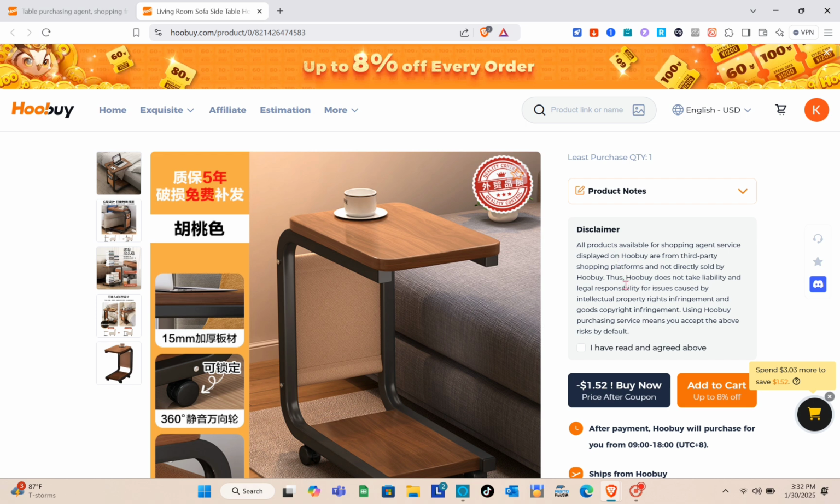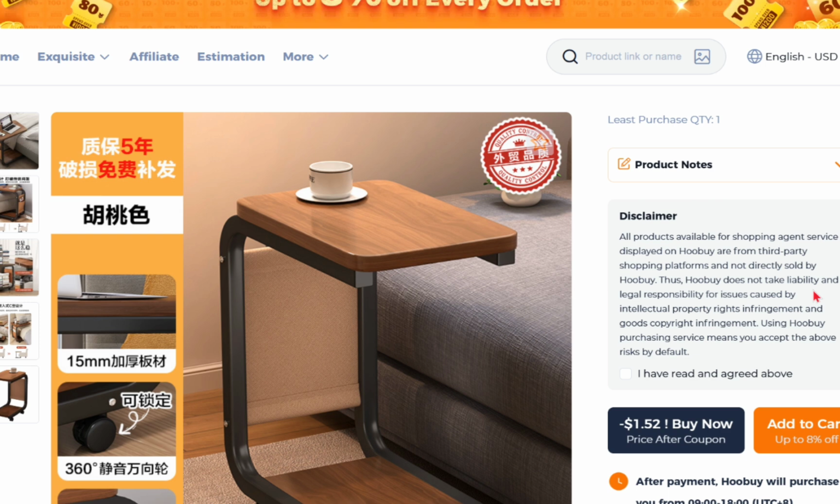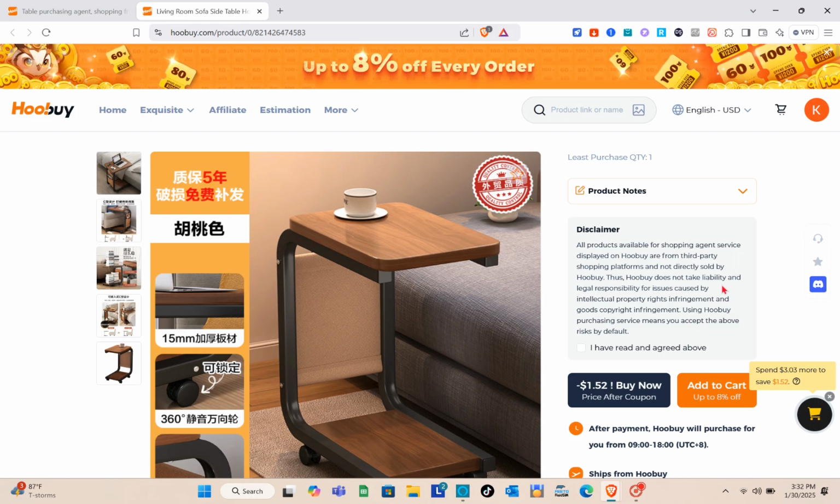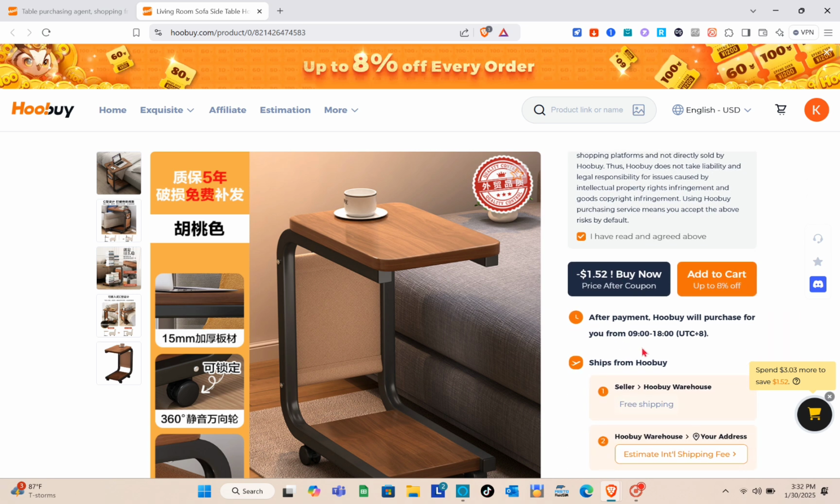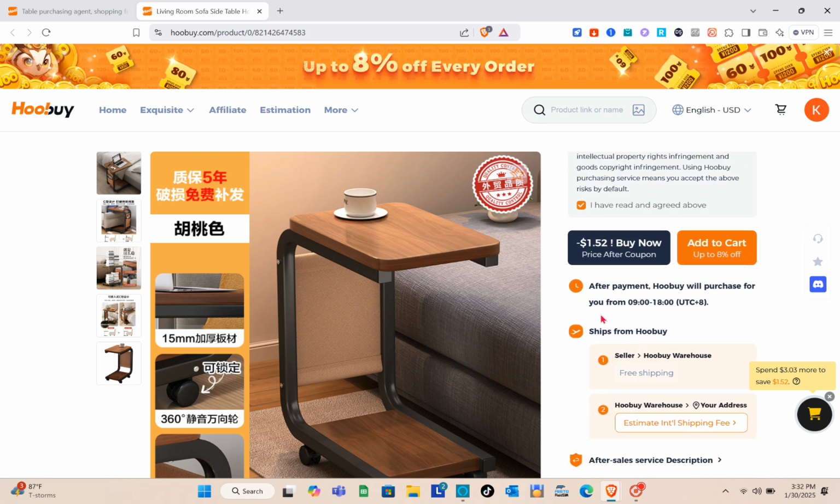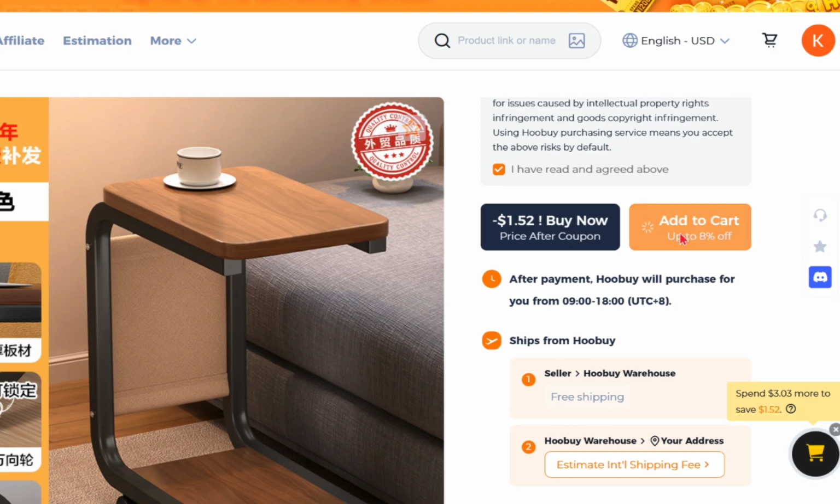All products available for shopping agent service displayed on Hoobuy are from third-party shopping platforms and not directly sold by Hoobuy. So you just have to read this one, and after that just click on this box right here that you have read and agreed to the disclaimer above. Okay, so you just click on the box. Then after that, you'd be able to see here the options, which are the buy now option and the add to cart.